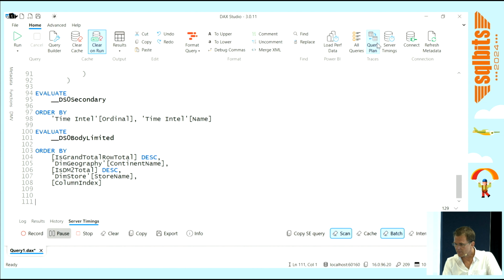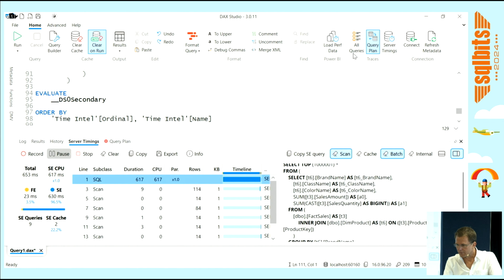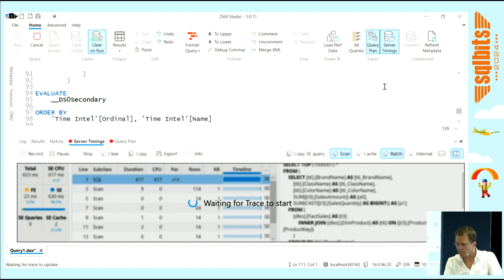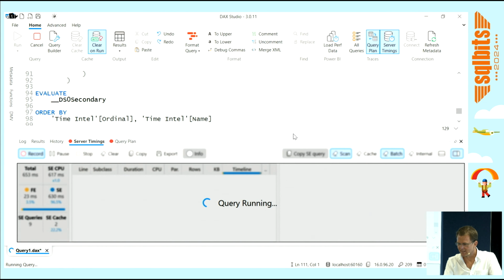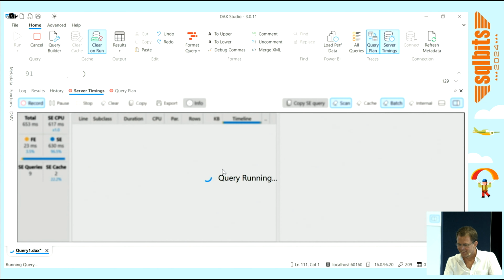If I get server timings on, waiting for server timings. Oh, yeah, I clicked the wrong thing. Good spotting. And we'll turn that one on. We'll get a query plan too. I'm slowly starting to learn how to read query plans. I don't know if that's a good thing, but it is sinking in after years and years.